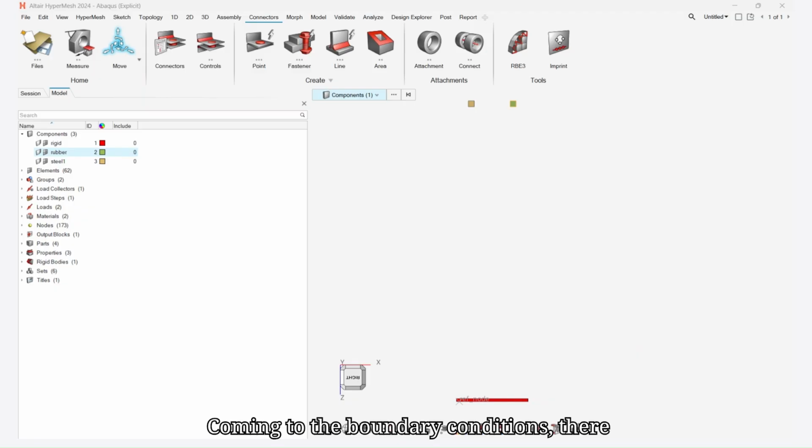Coming to the boundary conditions, there are no initial conditions applied in this model. The rigid body is fixed at its reference node, which constrains all its degrees of freedom and ensures it remains completely stationary throughout the simulation. Since it is defined as a rigid body, it also does not deform.